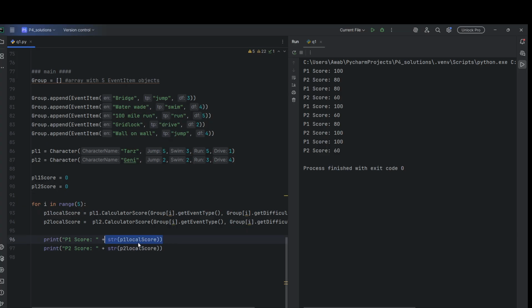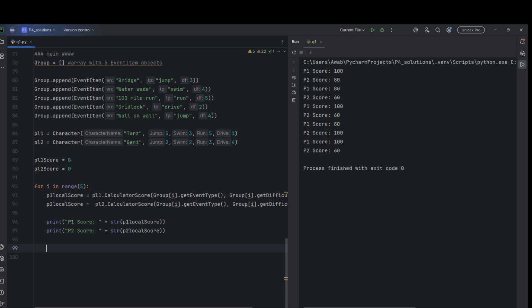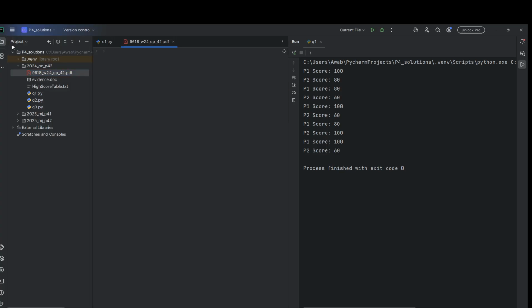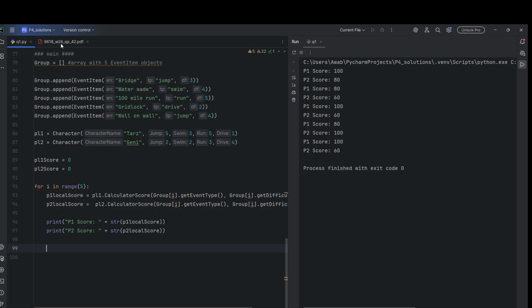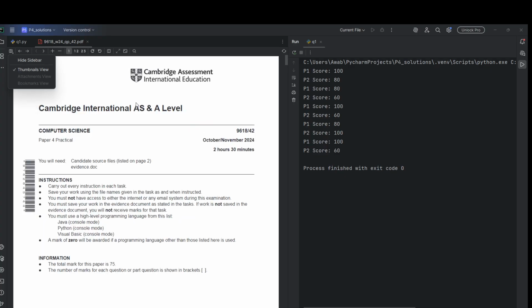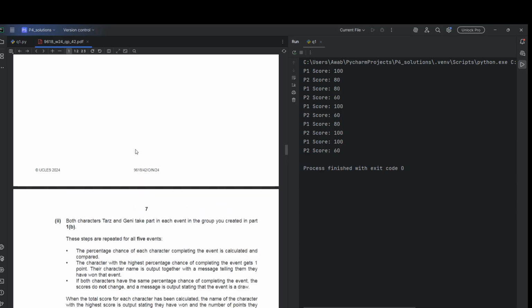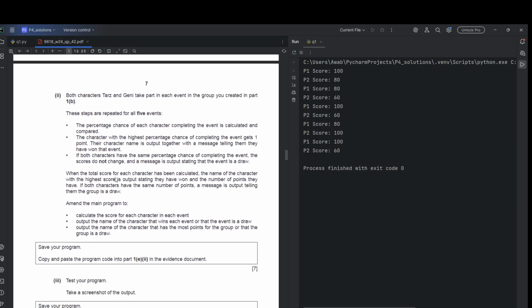Okay, so we don't need to print this. In fact, we'll just keep it here for now and we'll move it towards the end. Now bringing back the question, we just need to find out how to proceed from here depending on the scores that we're getting for the events. The character with the higher percentage of completing the event gets 1 point and the name is output. And if that is not the case, then the event is a draw.